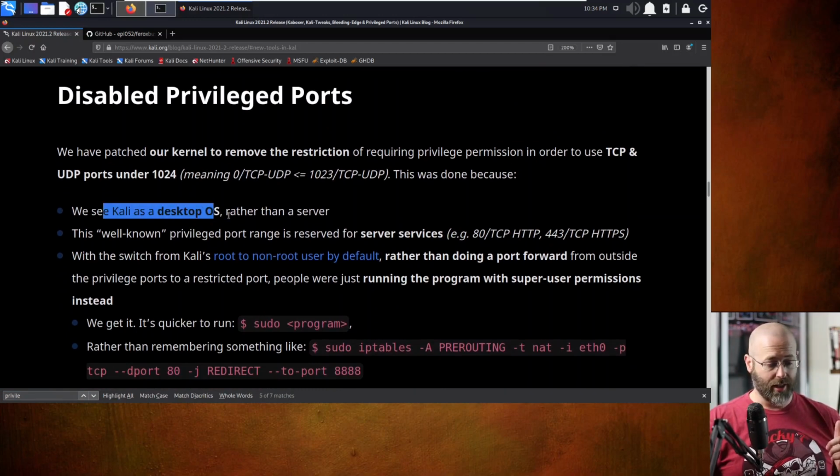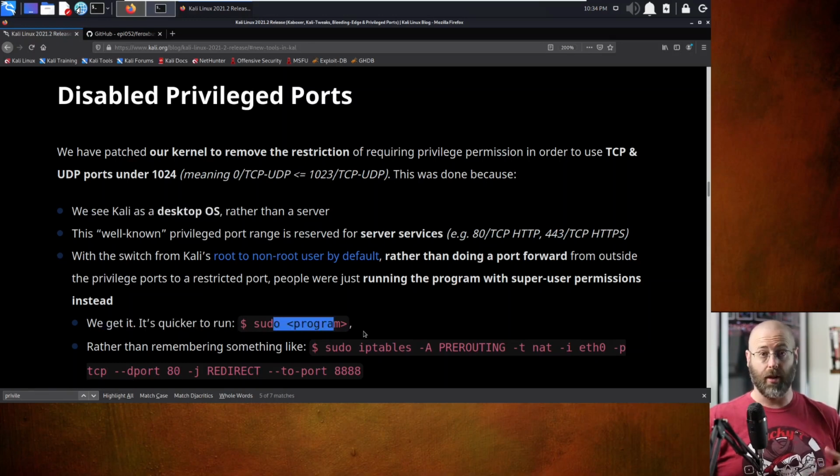We see Kali as a desktop OS rather than a server. And these well-known privileged ports are usually reserved for server services, right? So this is port 80, 443, things of that nature. They don't want you pseudoing, right? We get it. It's quicker to run sudo and then the program, and if it utilizes that port, now that is running as root. They don't want you running as root. They want you to do port forwarding or something, and that's kind of a pain.